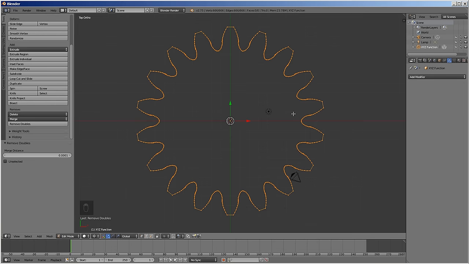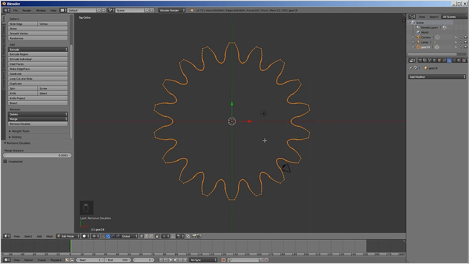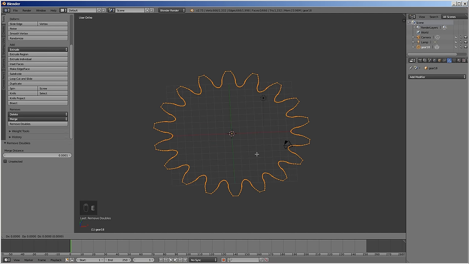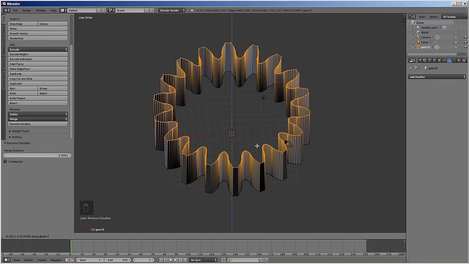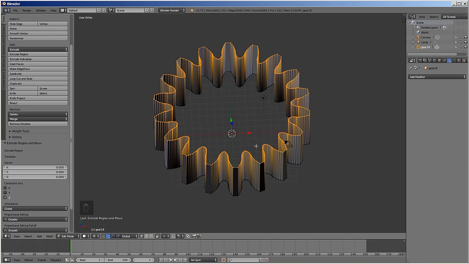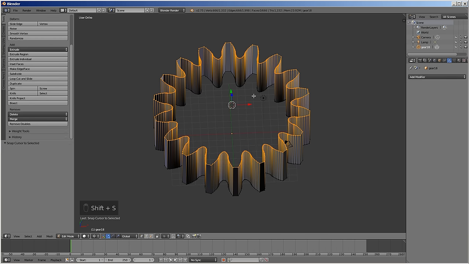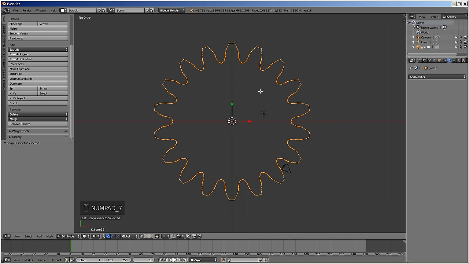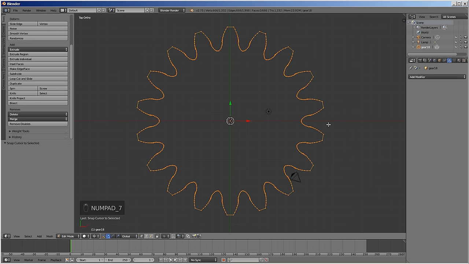Let's give this outline some depth. But first, let's rename the object. In the Outliner window, left-click on the Name XYZ function while holding the Control key, and enter Gear 18. Our gear will be 6 mm thick. Extrude it along the Z-axis by pressing E for Extrude, then Z, then 6, then Enter. To put the 3D cursor in the center of the top layer, press Shift S, then Cursor to selected. Press 7 on the numeric pad to switch back to the top view.